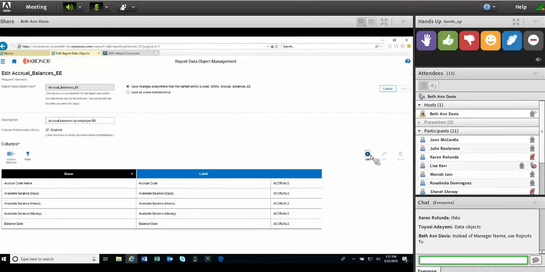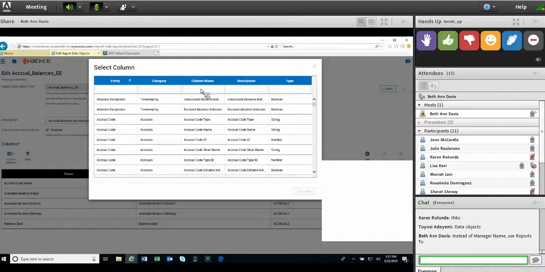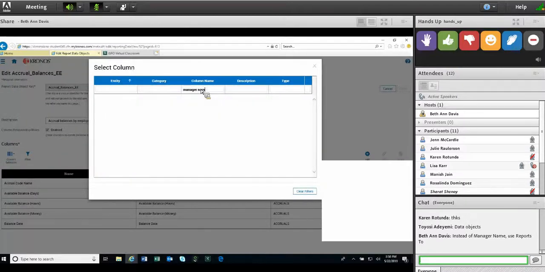And if I do my add down below, now if you try to go with our instructions and you try to type in manager name, you're not going to find it. See, there's nothing there. It's not called manager name anymore. It used to be, but they modified that. So honestly, I had to just figure this out.